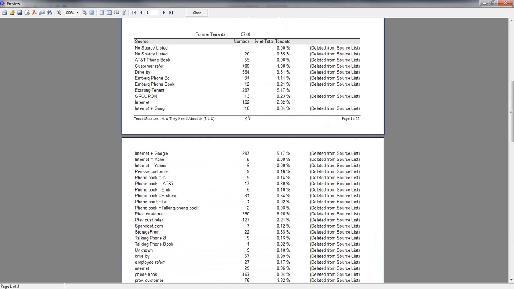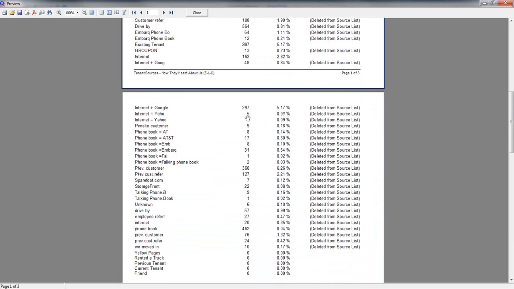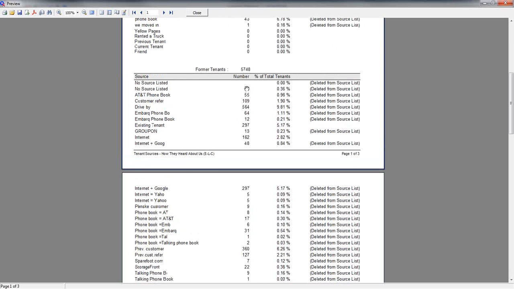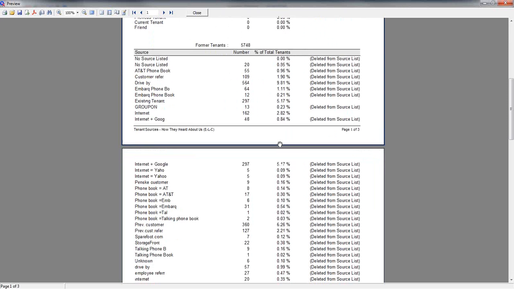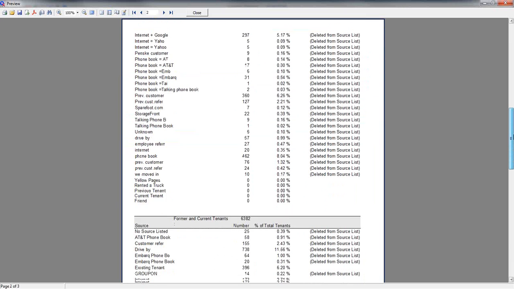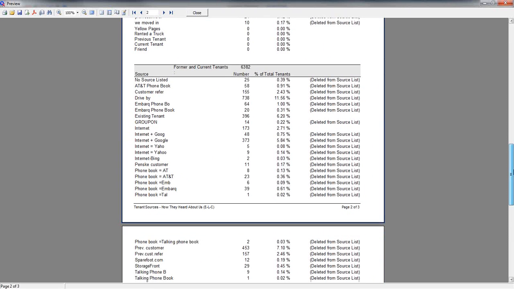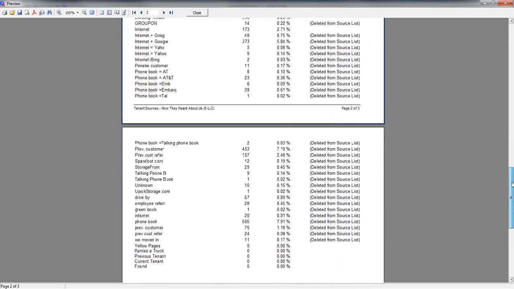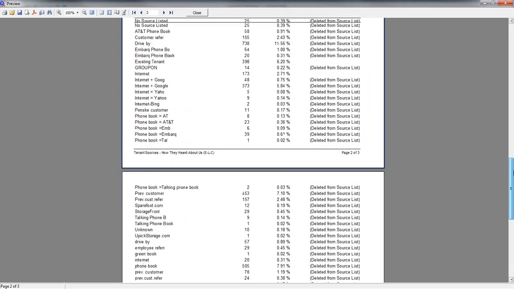So former tenants, obviously there's going to be many, many more of those if you've been around for a long time and using QuikStor for a long time. But these shown here, it's going to give you percentages, pretty straightforward. And then it's going to give you a total combination, former and current tenants here, broken down there to the end.